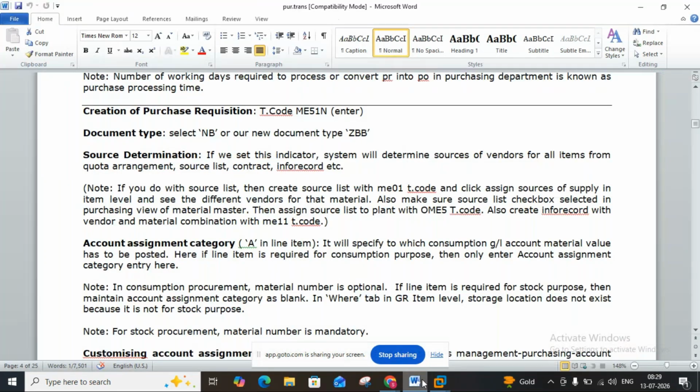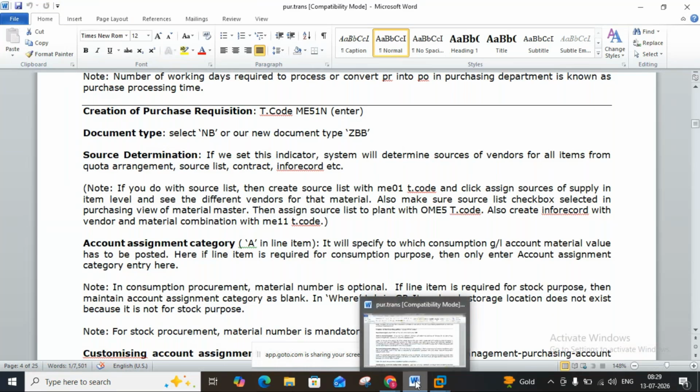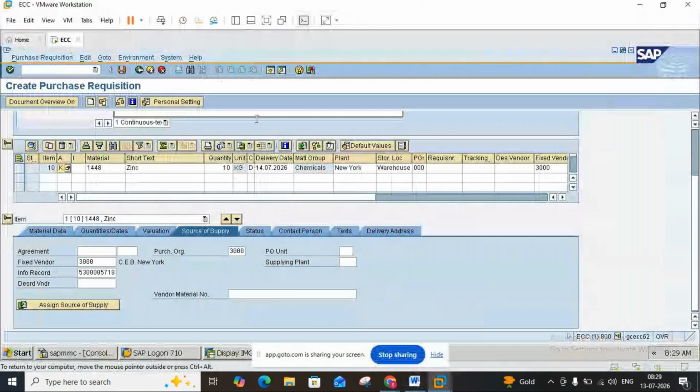I mentioned here, okay. At the time of creating the GR, I'll show you. In the Where tab in the GR item, storage location does not exist because it is not for stock purpose. Note, for stock procurement, material number is mandatory. So here, let's say I have created this. Click enter.